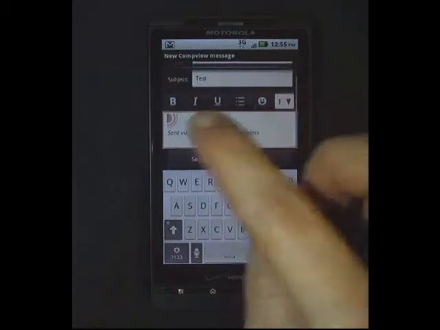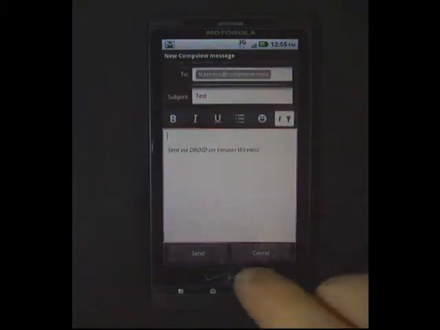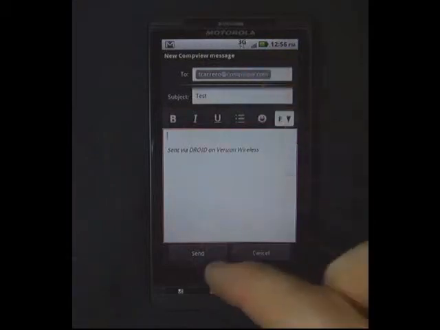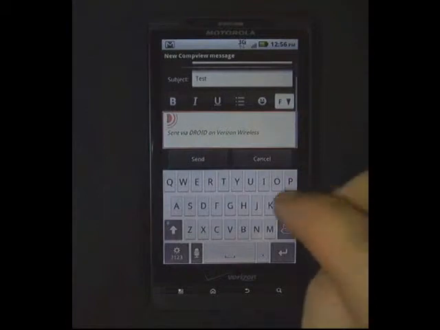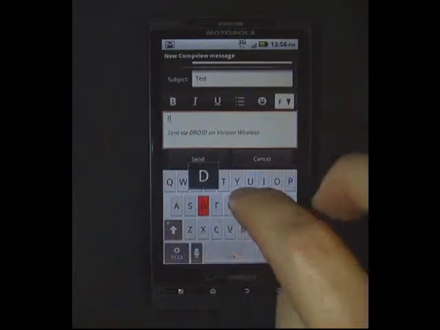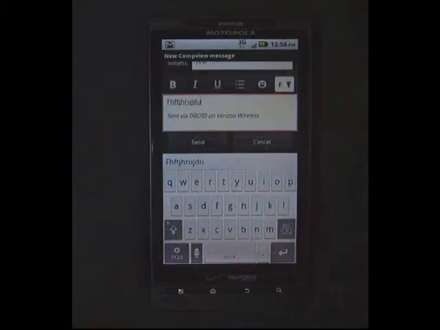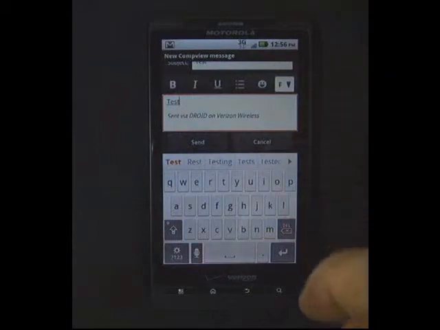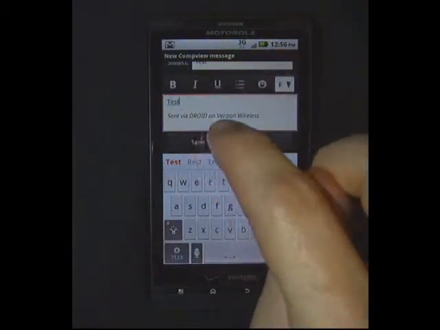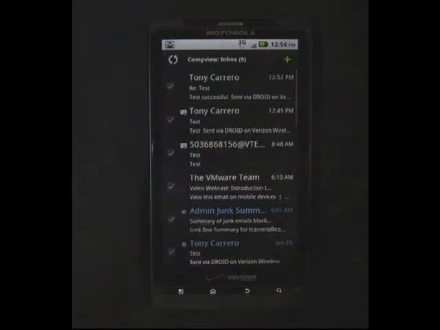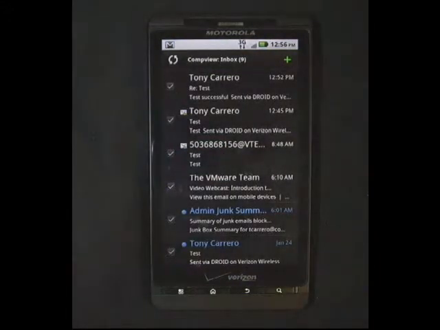Scroll down. At any time as well, you can hit the return key to remove the keyboard if you'd like to display the full window. And you type in your message here. In this case, just type in something random. We'll just type in test actually. And as you can see, it displays sent from my Droid Wireless. Hit send, and it has sent the email.